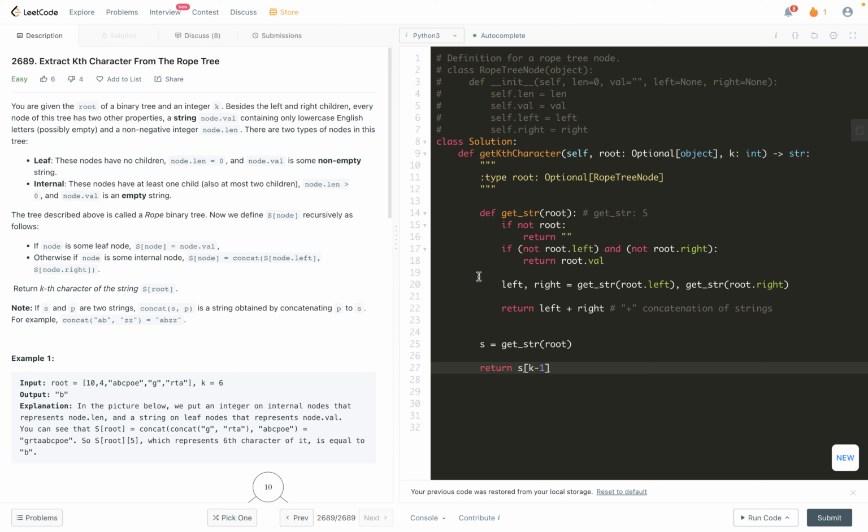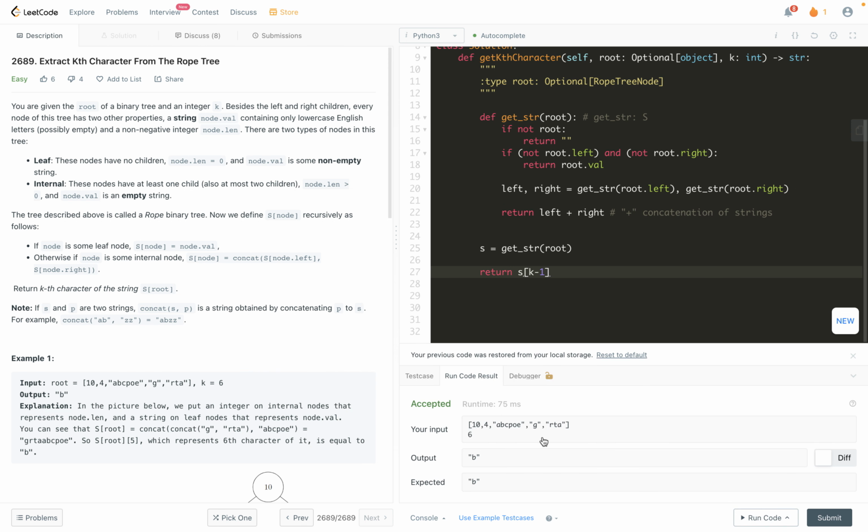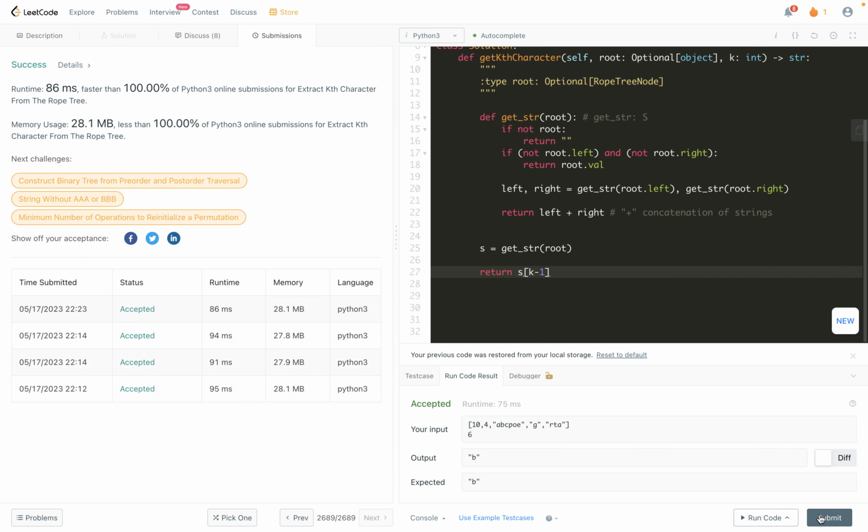Before we make any comments, let's first do a check. Yeah, it passes the first example. Now let's look at the generic case. Yeah, it passes all the cases.